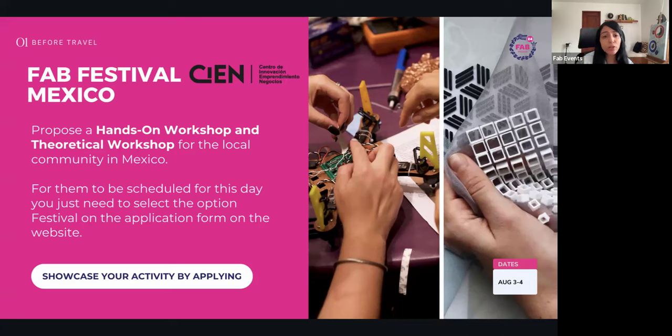So those applications are already open. It's basically just a matter of selecting festival when you go to the application form so that we know that you are interested in showcasing your content during the festival. So that's happening between August 3rd and August 4th. So it's 2 days of event for the festival this year.